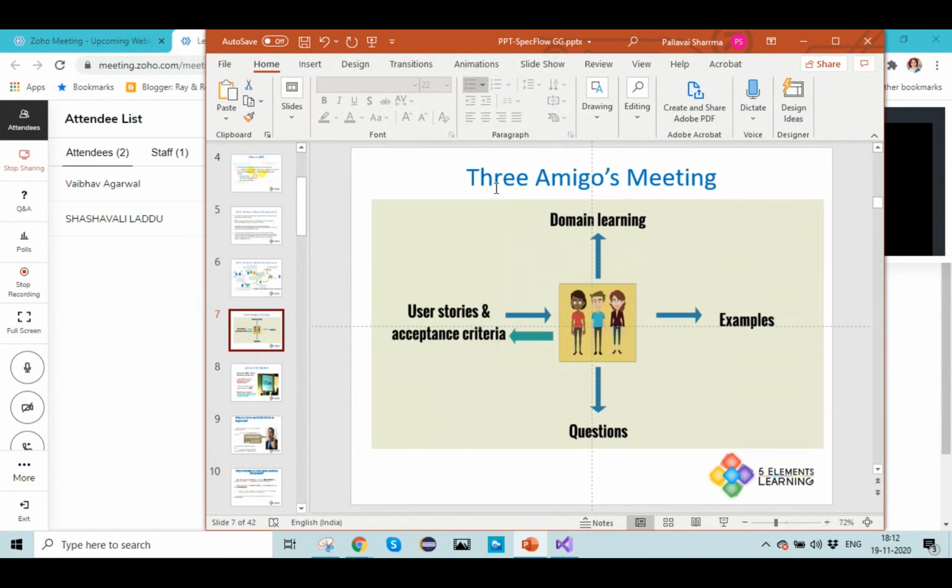So if we look at the three amigos meeting, our input is our user stories, and acceptance criteria is our output. The input is user stories. The output is in the form of learning of the domain, questions, examples, and your acceptance criteria.